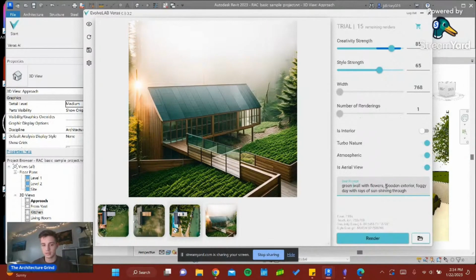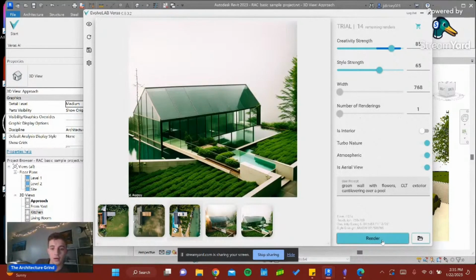Maybe I need to, let's get rid of this. Let's be very simple. CLT exterior cantilevering over a pool. I don't know why the spaces are whack sometimes. Gotta check this out. It looks like, that's interesting. It's very interesting. Very green all over, and now there's absolutely no background.